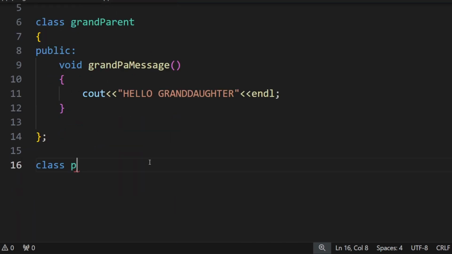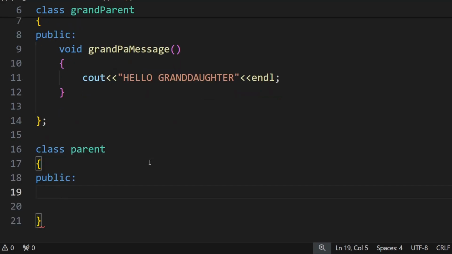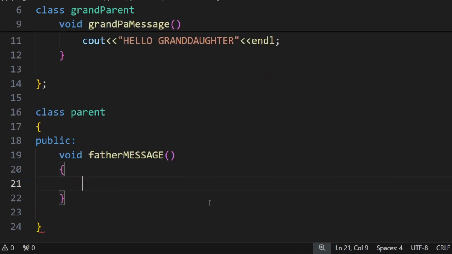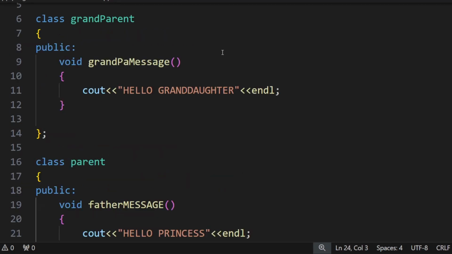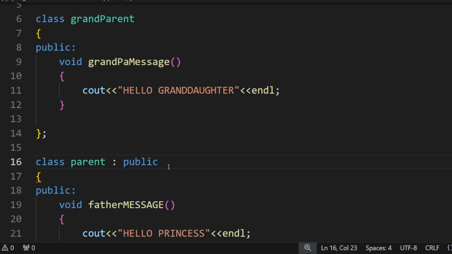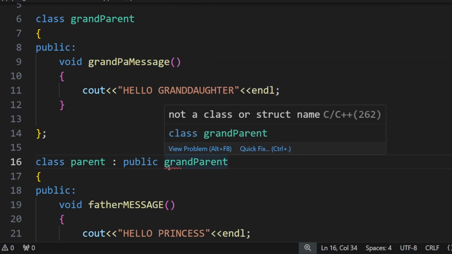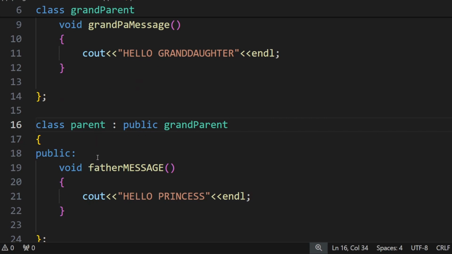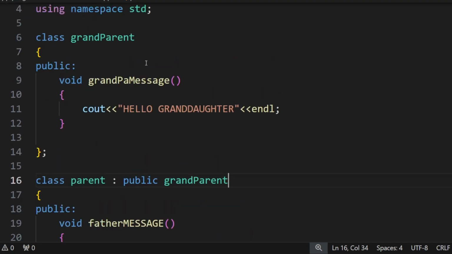Now class parent. Under public, I create a function void father message. Inside this function, I'm printing cout hello princess. Now there is no connection between the grandparent class and the parent class. So the parent class wants to inherit the grandparent class. So I give colon and I mention the keyword public and I mention the class name grandparent. So now the parent class will inherit the behavior of grandparent class.